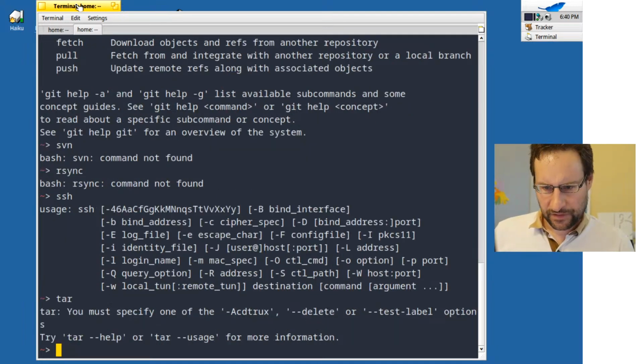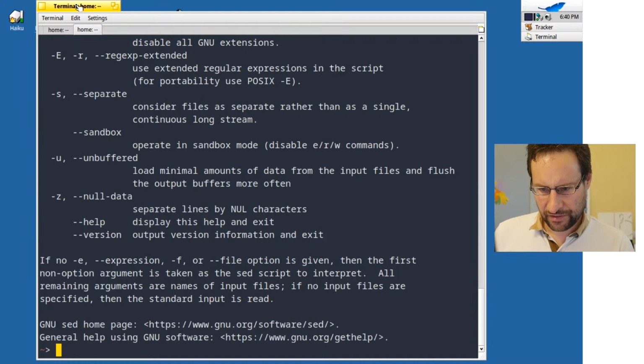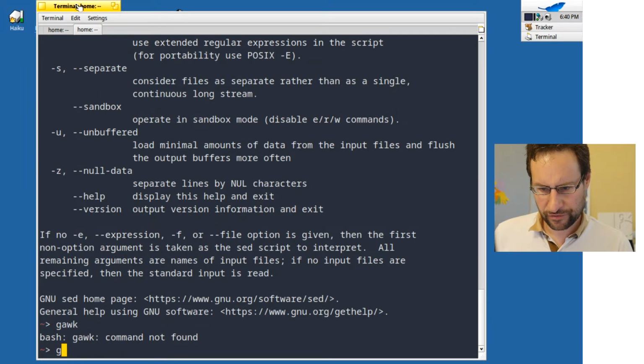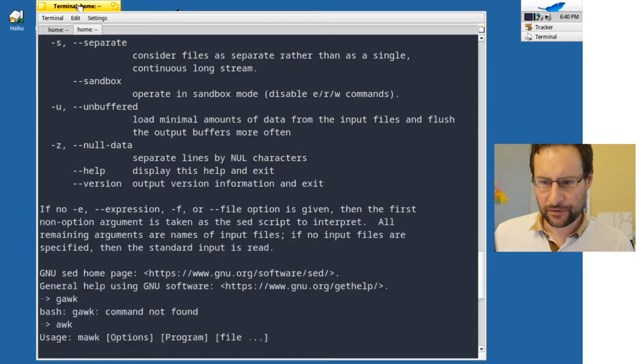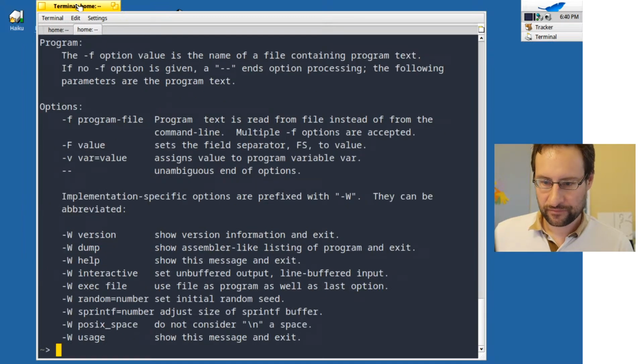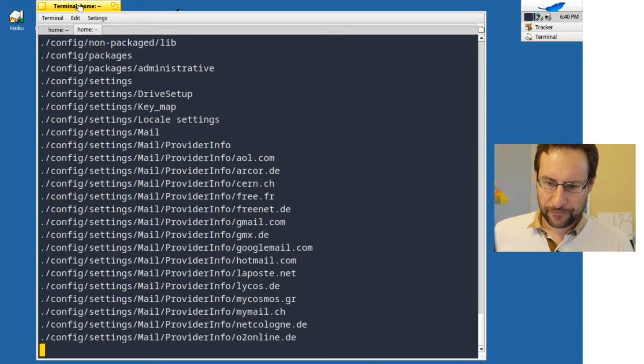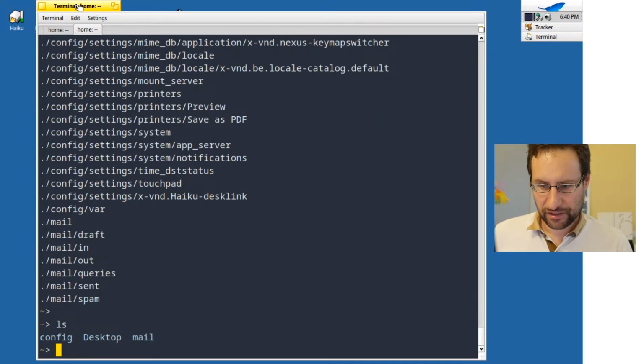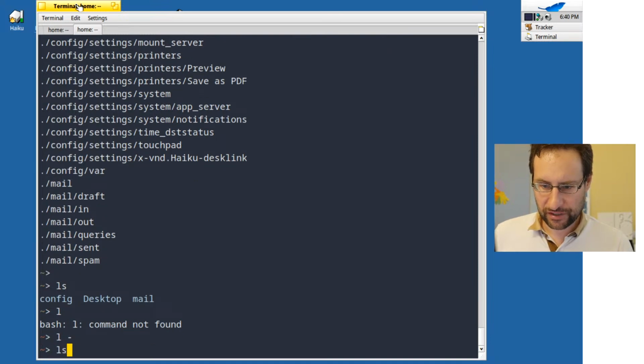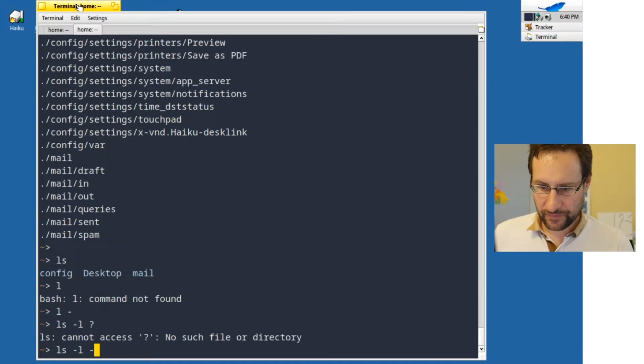Tar. What is with sed? It's GNU sed. What's with, do they have GNU awk or awk? They have some awk. That is mawk. That is a new awk. Do we have, I mean, find probably, I mean, ls we had, right? Also, yeah, we could check, so ls -l, keyboard layout.